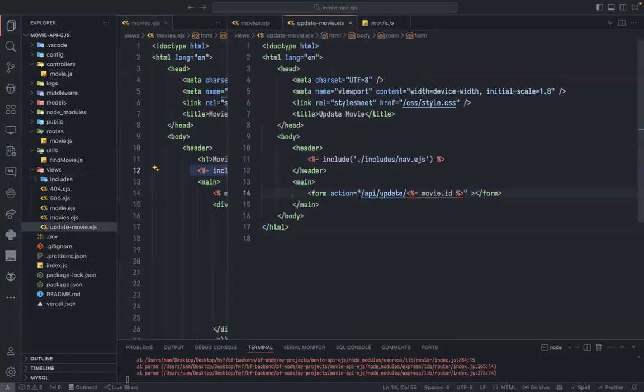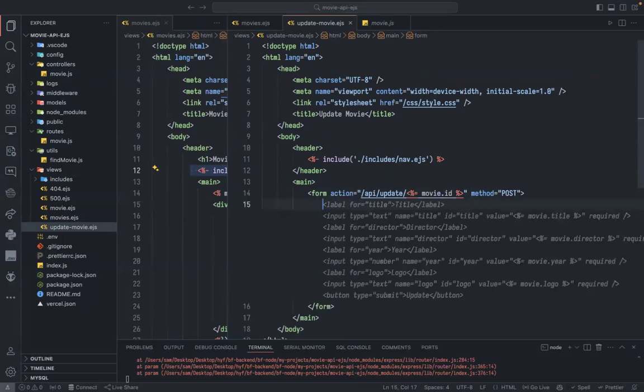I need to make it post. So I can just say method, and of course, by convention, it will all be capital POST here. And of course, here now I need to show all the data. So how can I show? I can show a label and input, label and input, label and input.